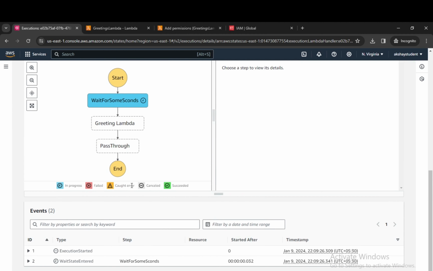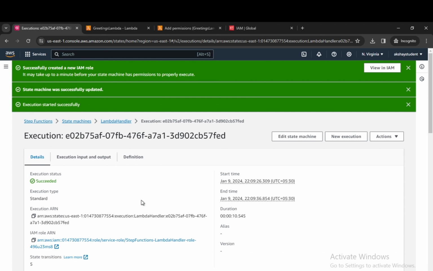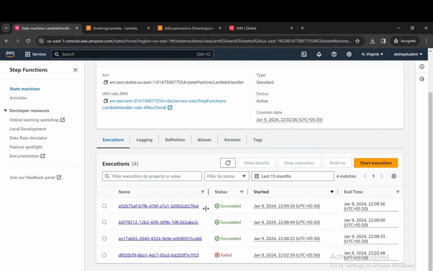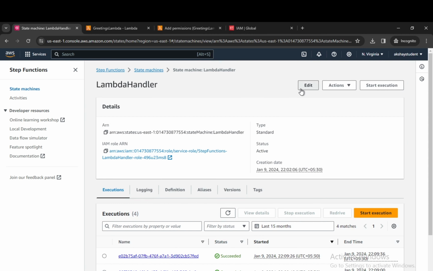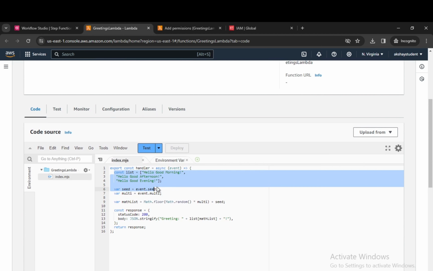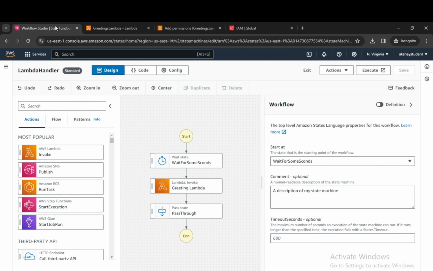Okay, so just try to understand the concept here. If you go to the state machine, and inside the state machine let's try to edit, we have an invoke, a Lambda. That means we have invoked an AWS service. We have created the Lambda, we have created the list, we have passed the seed and multi, and we are generating the response. And this Lambda is invoked in the AWS Step Function.